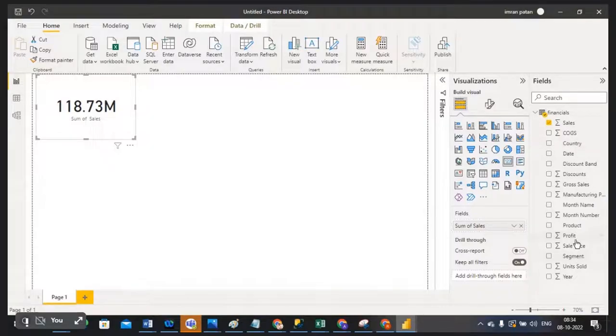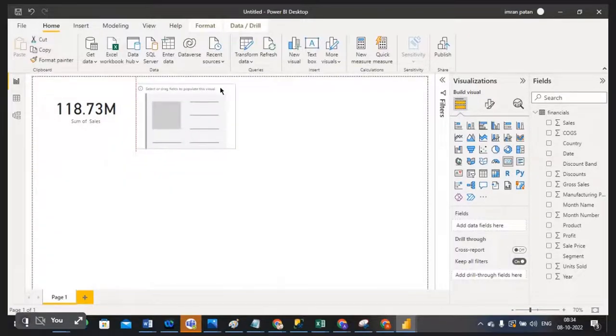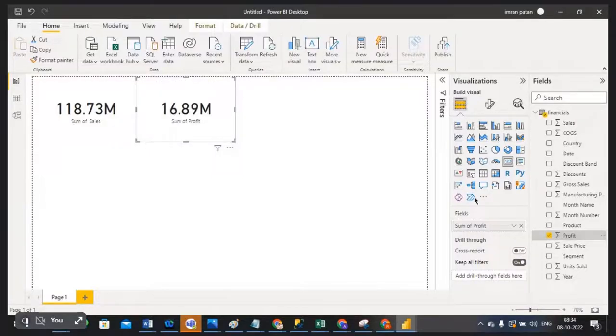what is the profit I got? Again I'll take one card. I'll place it here. I'll take profit. See here, again it's expecting this. So this card always will expect one column, guys. Nothing but a column, field are the same. Profit I'm taking here. So this is my profit. This is my total sale. This is my profit.